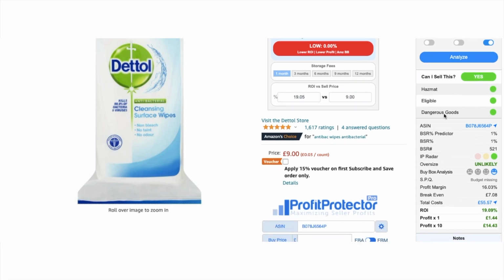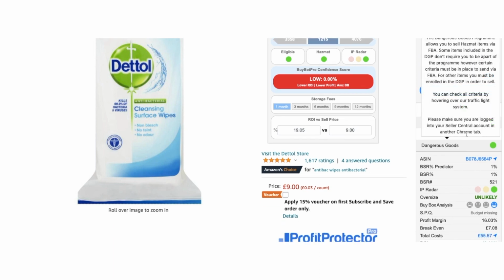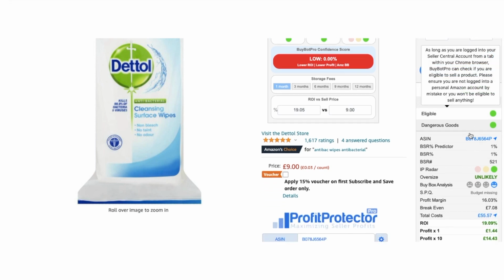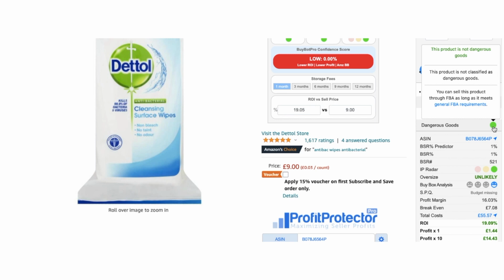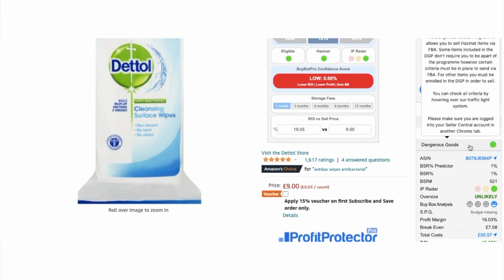Moving down the board, obviously, we've got can we sell it? Obviously, yeah, it's a yes. So once again, it's just repeating the island in the middle on the right here. So we've got hazmat, eligibility, dangerous goods. The dangerous goods is obviously a really important one, along with the hazmat, to make sure that you're not selling anything that you won't be able to sell.